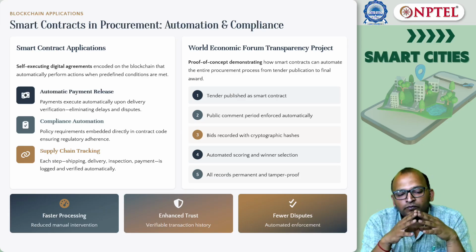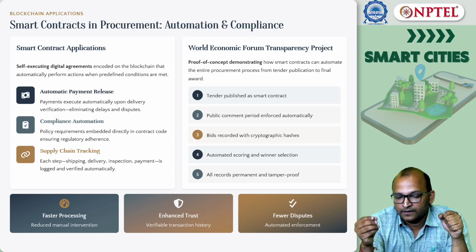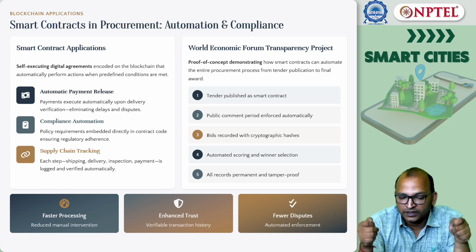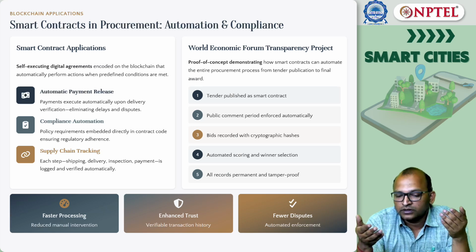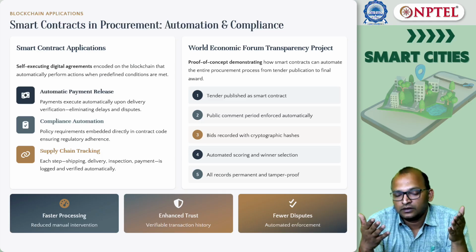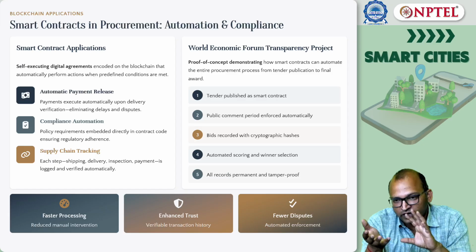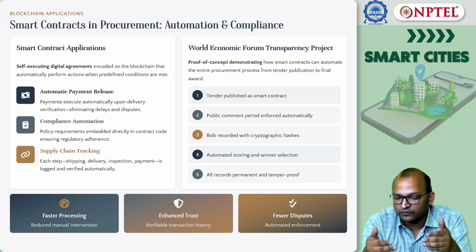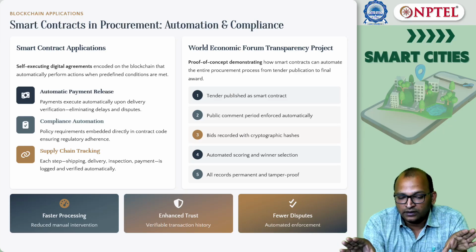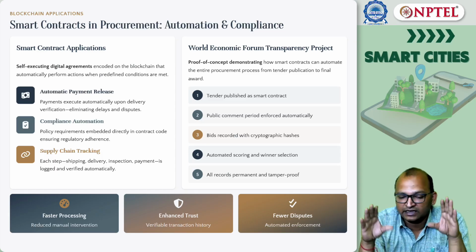The World Economic Forum had demonstrated a full procurement smart contract, where the tender is published, the public comment period is automatically enforced, the bid is recorded with cryptographic hashes, and there is automated scoring for all the bids. Based on this scoring a winner will be selected. Here all the records are permanent and the entire process happens without any human discretion at any critical points.